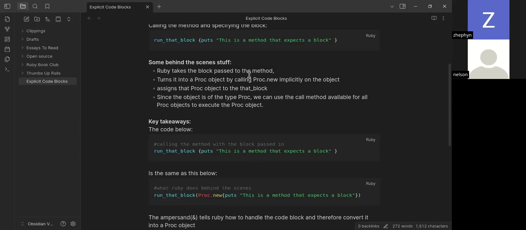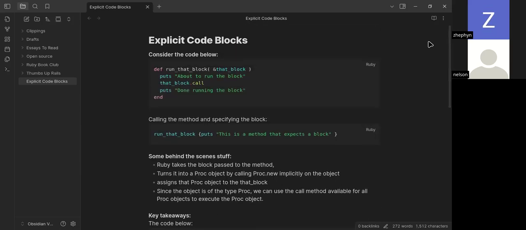So Ruby takes the code block passed to the method, turns it into a proc object by calling the new method on Proc, and then assigns that proc object to that block. In this case, that block is the parameter. And then we can call the call method, which is available for all proc objects, on that block, because that block is a proc object.